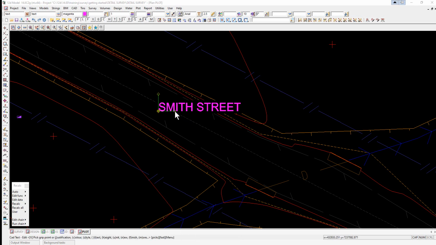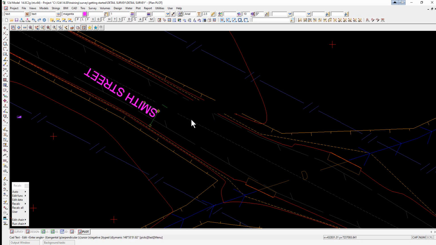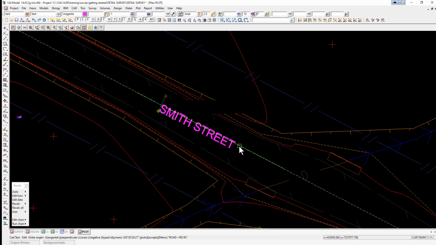Rotating the text is simply a matter of clicking on the end lock on the right hand side, and we can rotate. We also have the option to make it tangential to another string or perpendicular. To make it tangential to the road center line, we simply click the T on the keyboard, and then we click on the road center line and accept. And now the text is tangential to the road. If you just roll the mouse slightly, you'll see that any sort of ghosting from the previous position is taken care of.